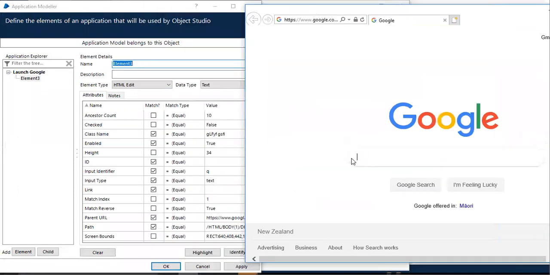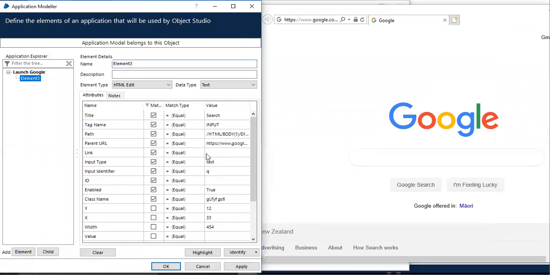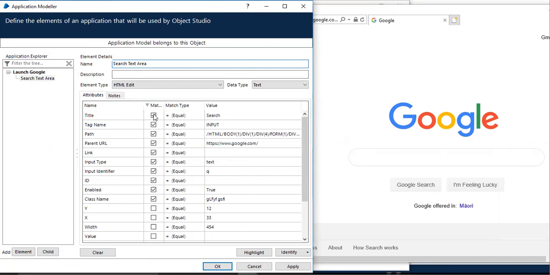As soon as you press control and left mouse click simultaneously, it will record this section, which is the search area, and a list of attributes gets populated into the application modeler. You can rename it as search text area in Google. Then you can see the list of attributes available, which has the title as search, tag name, input, path, URL, and so on.